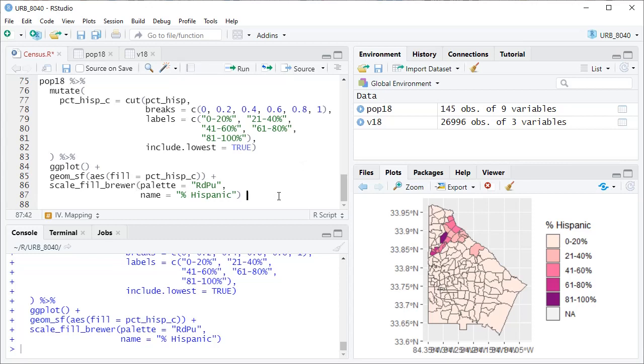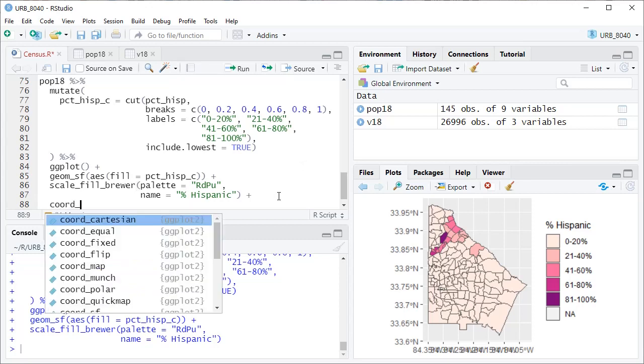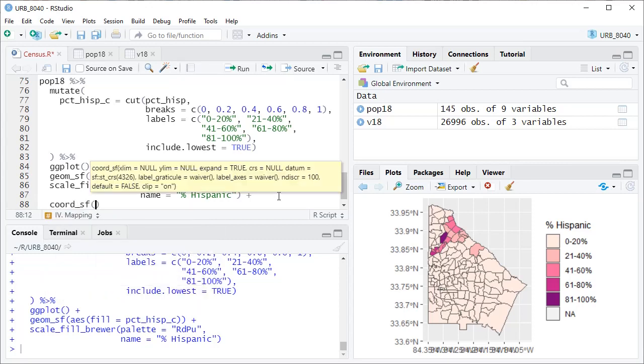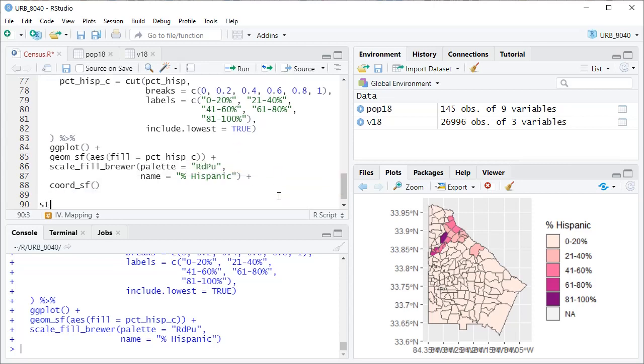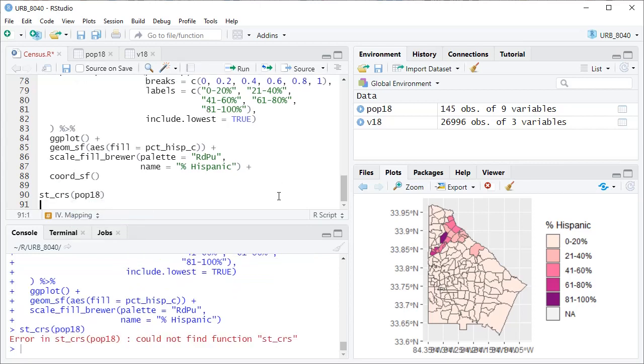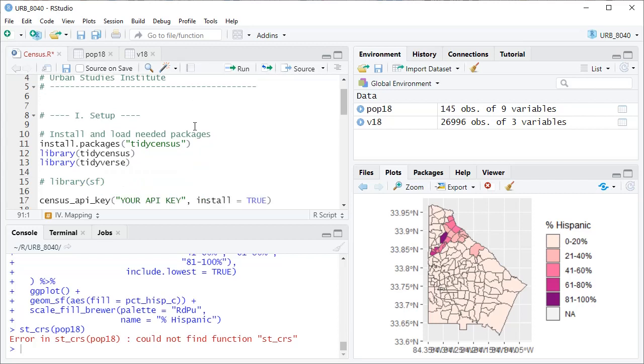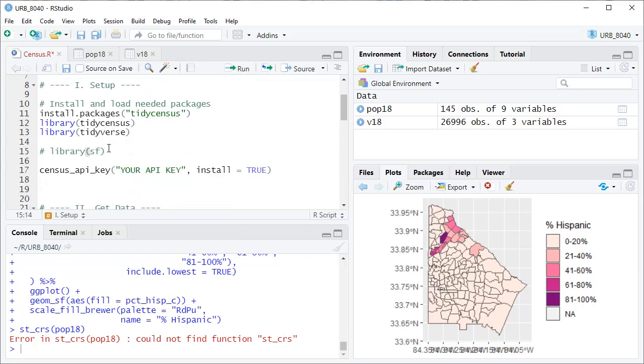We can then use coord_sf to set the spatial reference for the map. By default, it uses the spatial reference of the first layer, which is our only layer, census tracts. And we can also check what's the spatial reference of our pop18. Right, my bad. We should have loaded the library sf before.